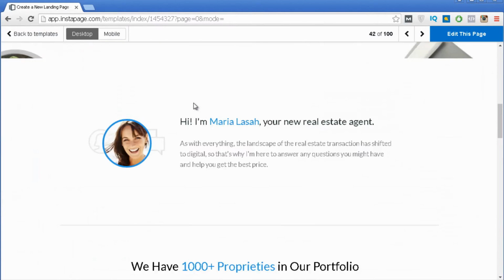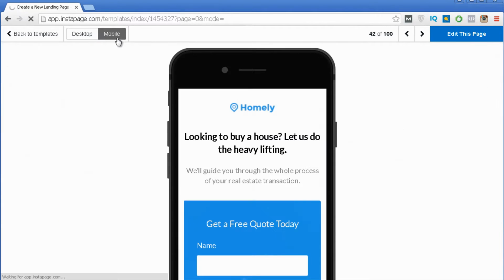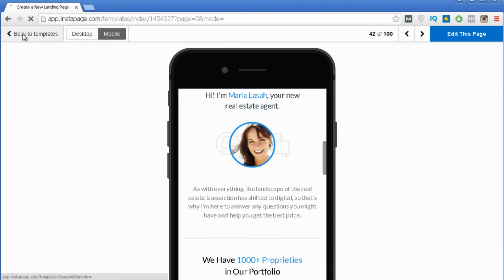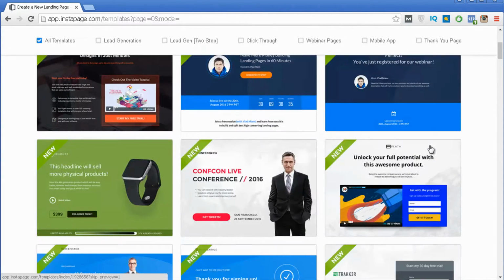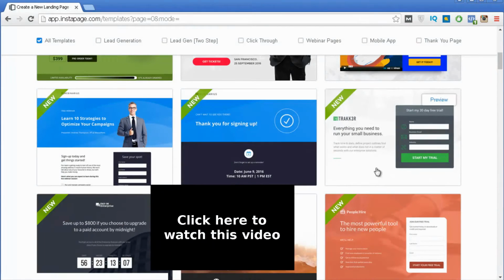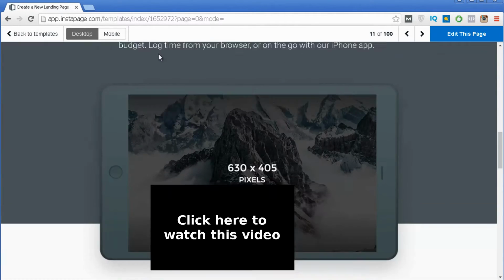You can see how it looks. Clicking on the preview button, you can also see it for mobile. And then you can go back to templates once again and just choose another one. So let's say that I'm going to choose this one because it looks pretty simple. I'm going to first do a preview so I can see how it looks. It looks pretty simple.